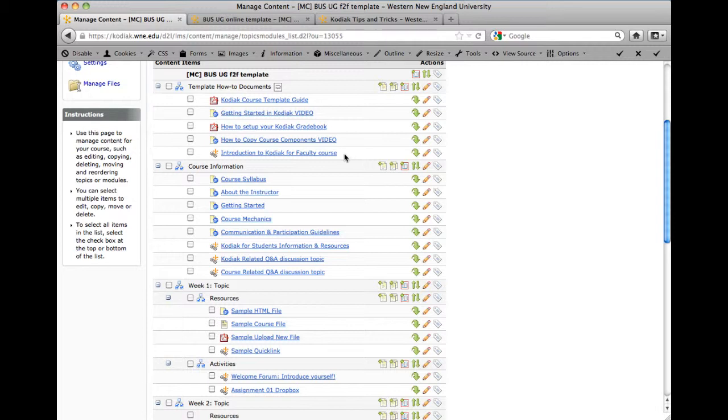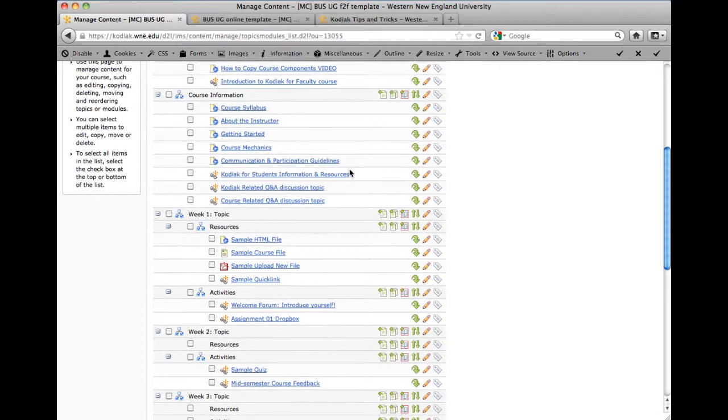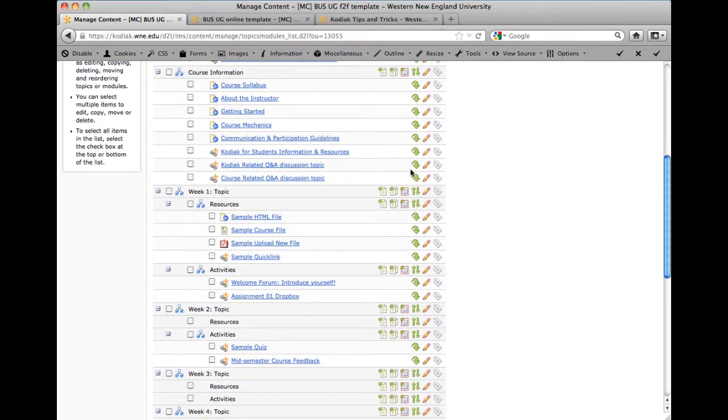And this course is going to, together with the template, provide you with training resources in a self-directed, on your own time, as needed basis. So below this template how-to document module, it begins the structure of the course template. It begins with a course information module with items inside that all can be edited. We also include a link for students to the page of videos that we have provided for them to help them to use Kodiak. I recommend leaving that.